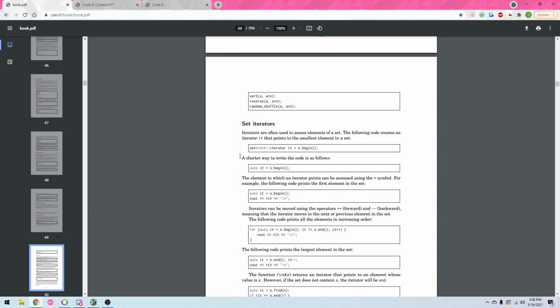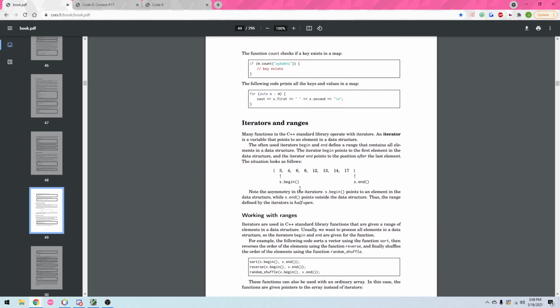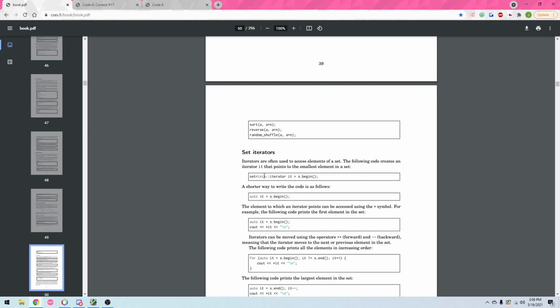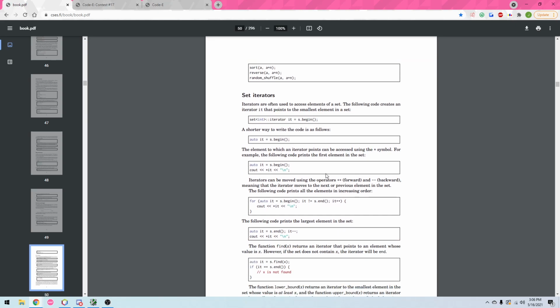So if you want to know how to iterate through these data structures without using the auto for each syntax over here, then this is how you do it. You'd initialize an iterator and set it to the beginning. So set int iterator it equals s dot begin, and then you would do while it is not equal to s dot end. They use auto here to replace this, but you can think of this as set int iterator it equals s dot begin, it not equal to s dot end, it plus plus.